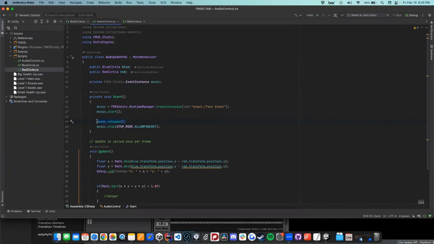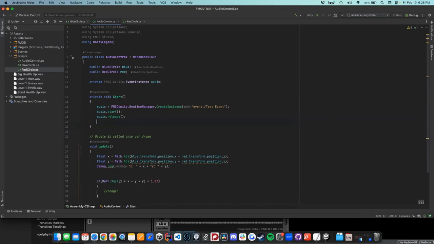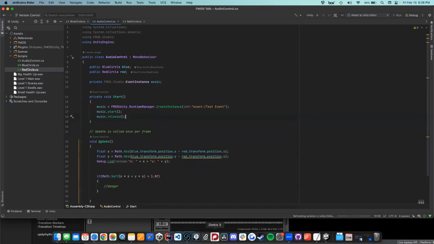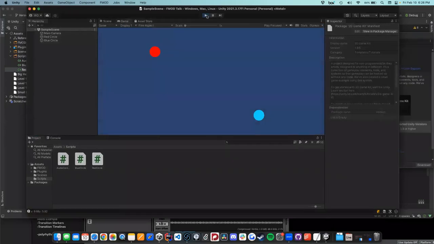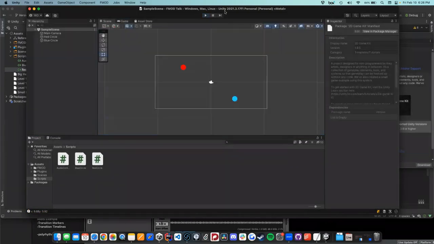So you can actually do this right after you play, if you just know that you are not going to need this reference to the event instance. But yeah, so now if we just start this, the music is playing, woohoo.